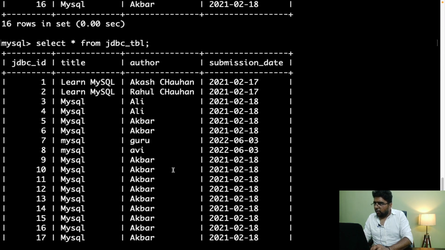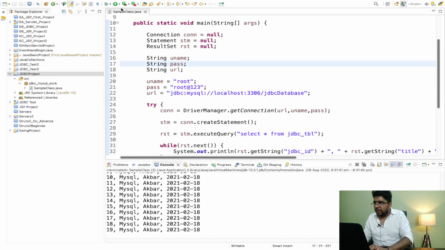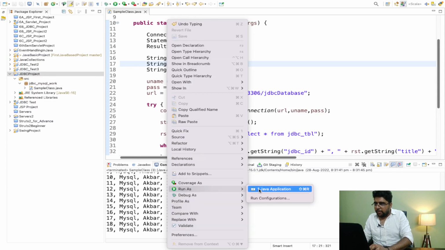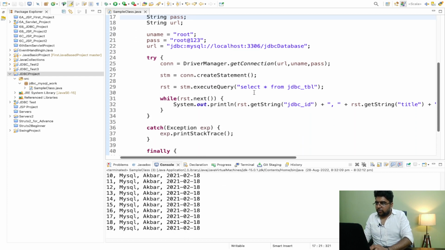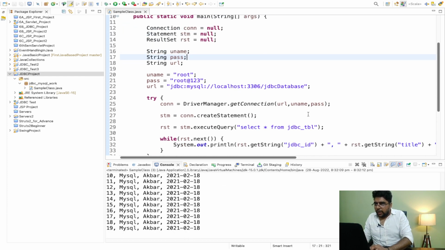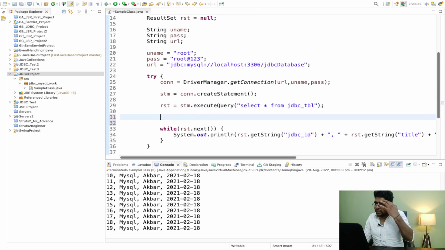In order to execute this, we need to enter into MySQL, give the password and everything. And in Java, we are simply right clicking on the program and running it. We are not writing the redundant code. So now what I need to do is, let's insert the data.